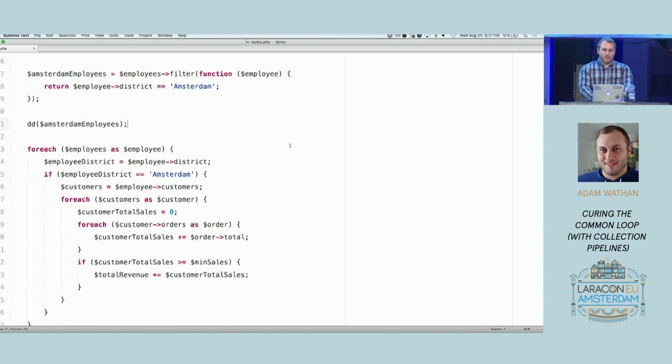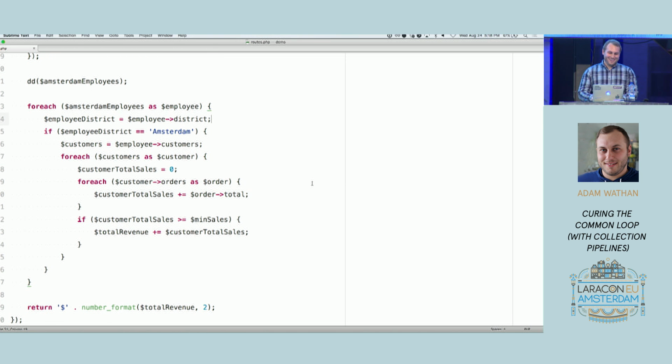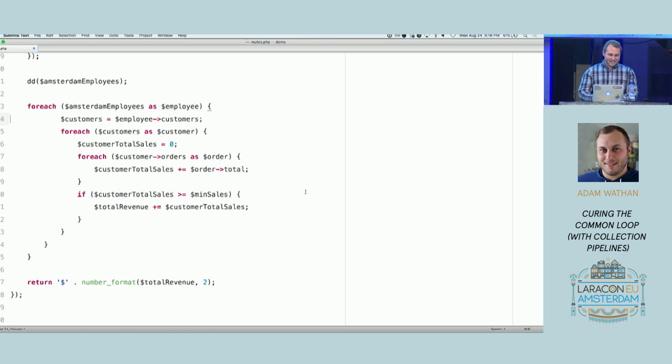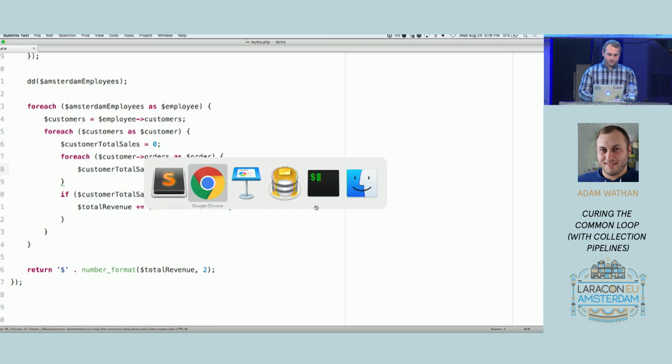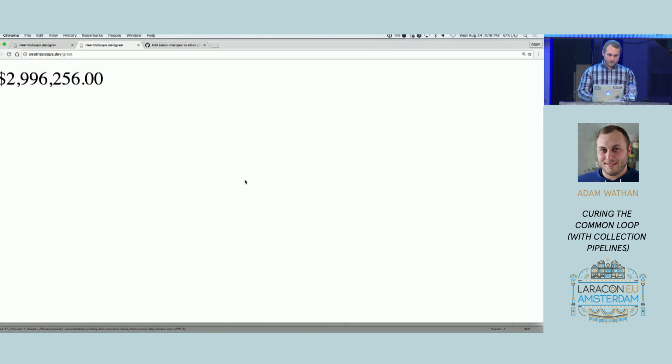So now that we are working with employees that are only in the Amsterdam district, we can simplify some of this code here. So instead of looping over all of the employees, we can just loop over the Amsterdam employees. I always want to capitalize that D for some reason. We can get rid of this variable assignment here and that condition. And we can pull this out a little bit. And if we refresh this, get rid of that dump, it looks like we still have the same amount, the $2.9 million.